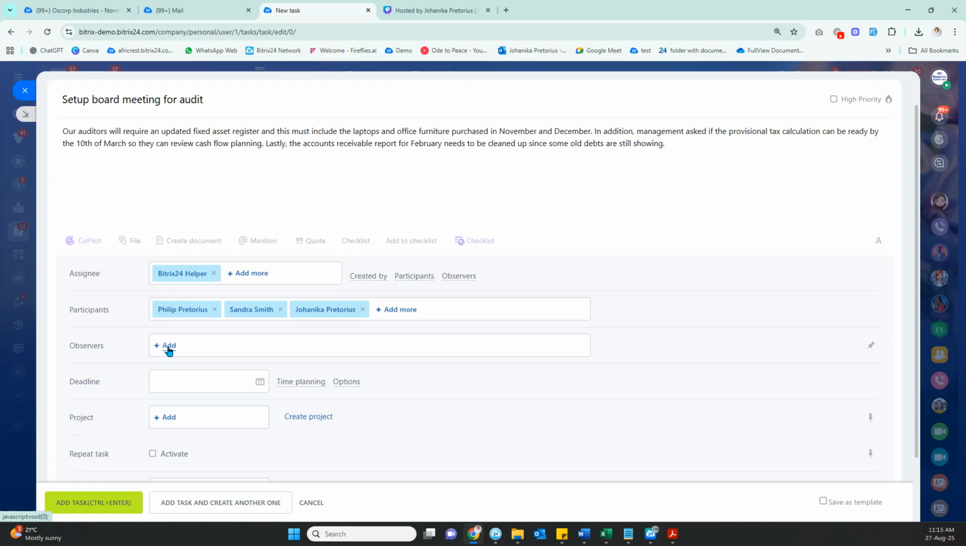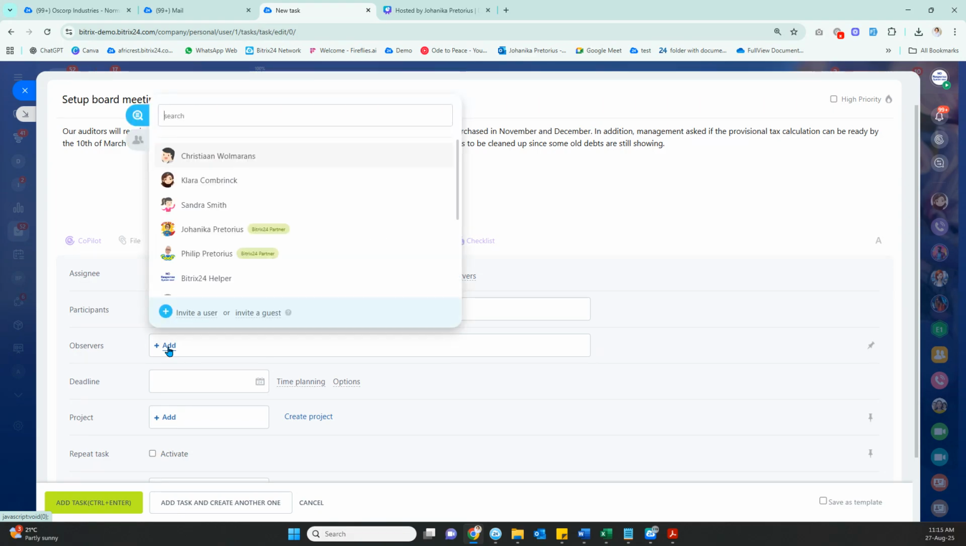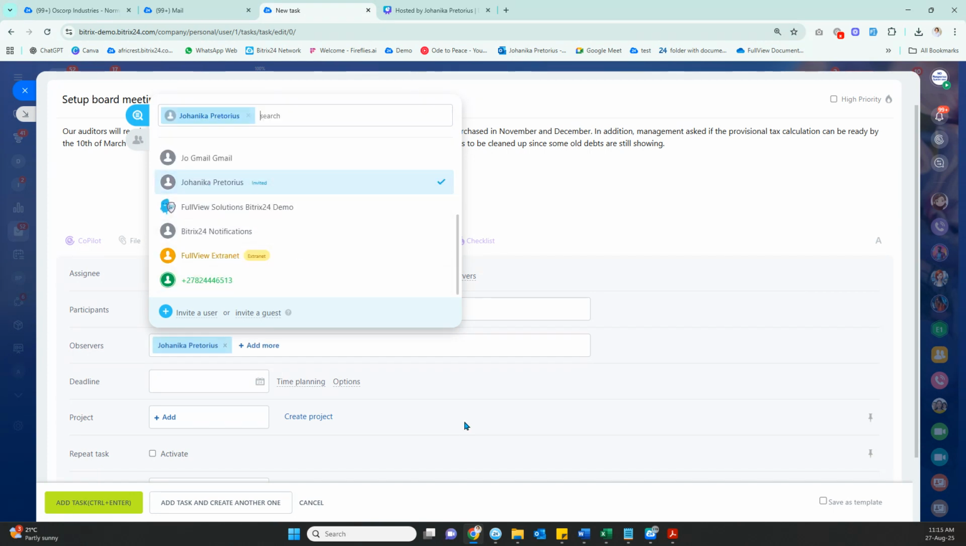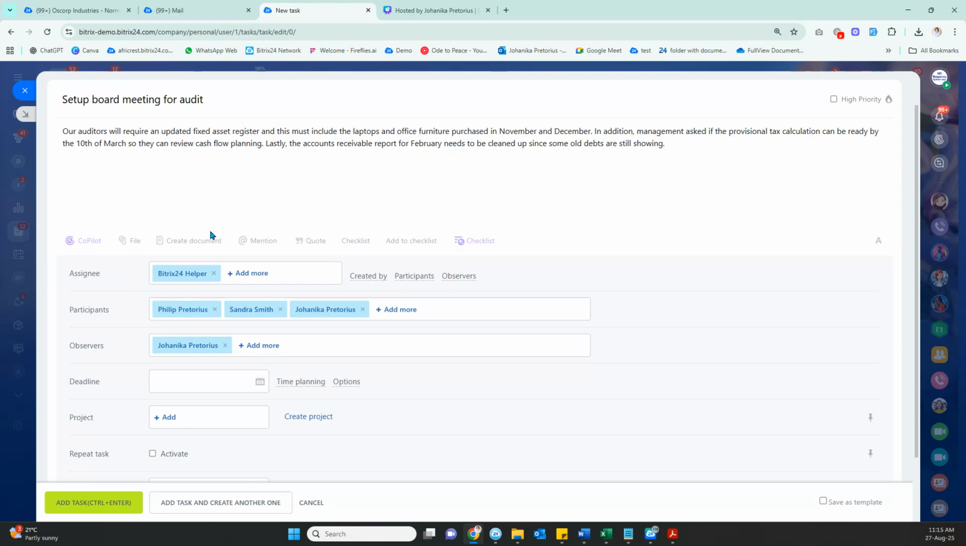And then there's observers. If there is a manager or a director that needs to know what's going on and what's the progress of this specific task, that's where I would add an observer. So that's the who.